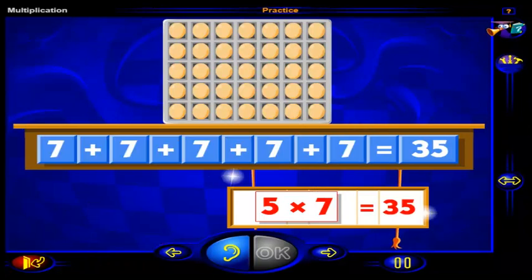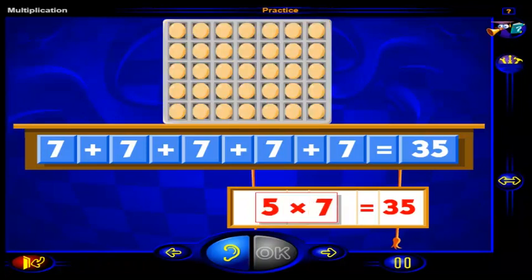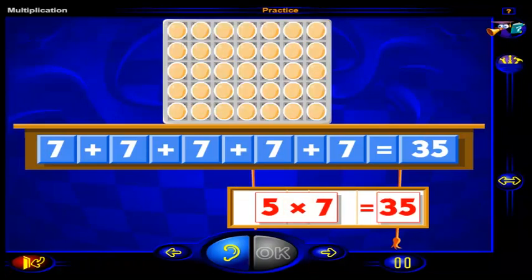In this multiplication sentence, the first number, 5, tells us how many rows there are. The second number, 7, tells us how many eggs are in each row. The product of 5 and 7 is the total number of eggs, 35.